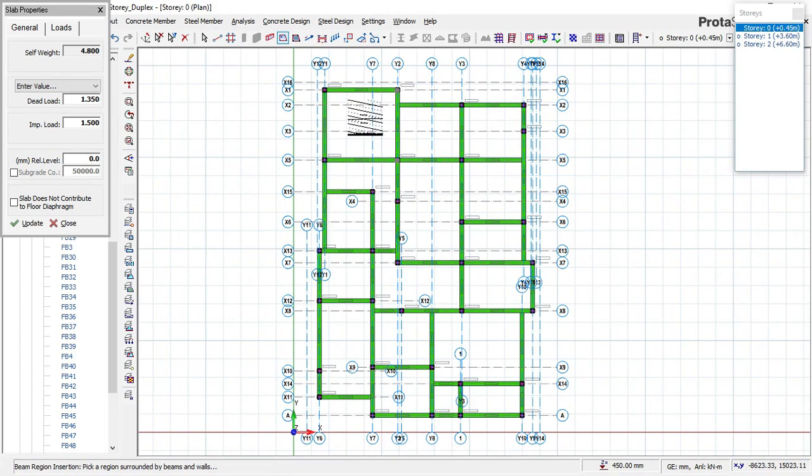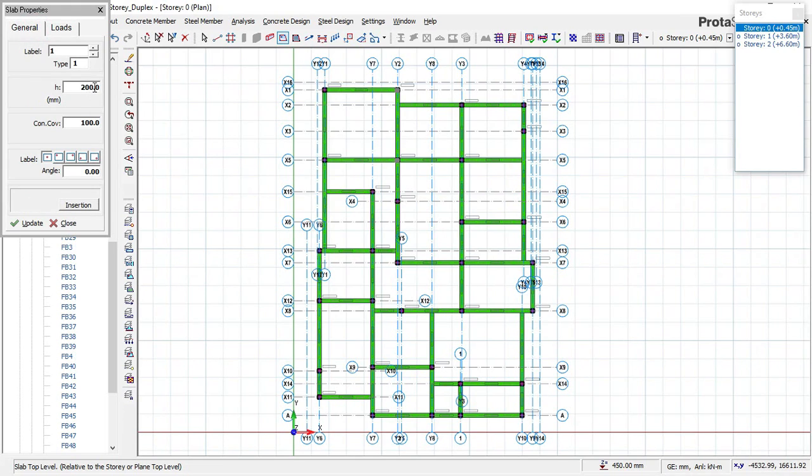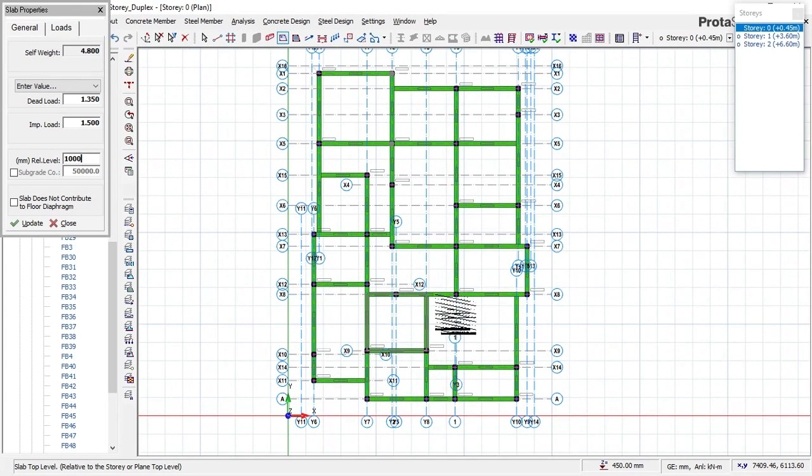You know what we are designing for is an inverted raft. So I'll go here right now and put my relative level. How do you get this level? This level is gotten by subtracting the depth of slab, which is 200, from your depth of beam, which is 1.2. If we do that, we are going to get 1000. So I'll put in 1000 here as my value, and then click on this place to insert my first slab.